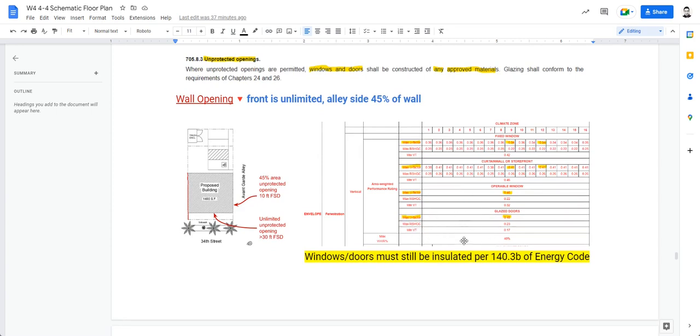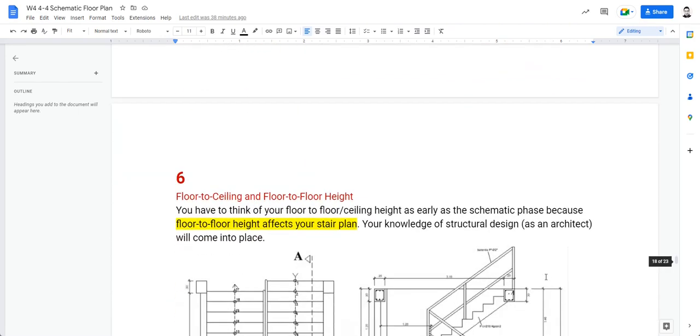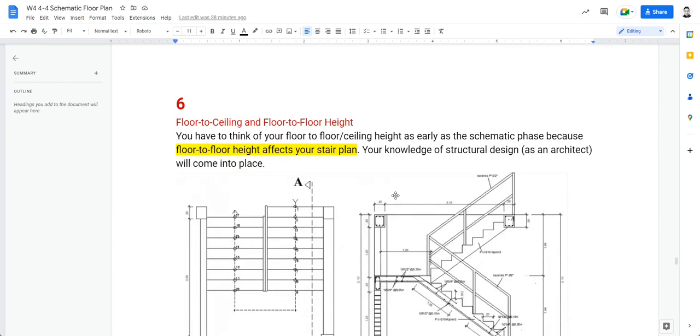So we don't need to think about assemblies and how to construct this because it's basically plug and play. You buy the window, you install the window, and if you install it per manufacturer standards, then that becomes insulated per energy code.